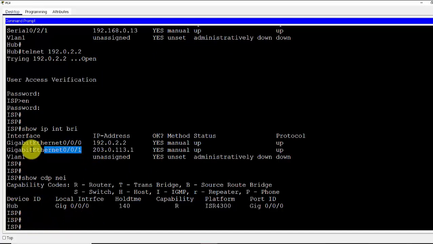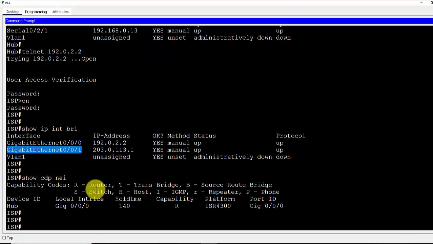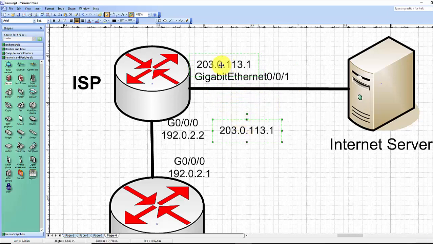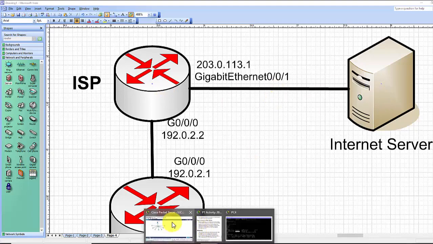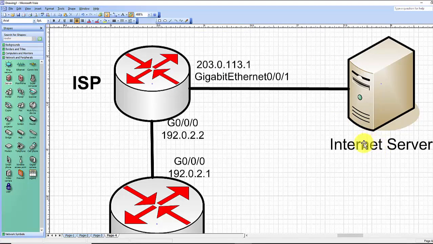So we can copy this information and paste here, with the IP address, paste here. And on the internet server, the IP address here, we can copy and paste it in here.